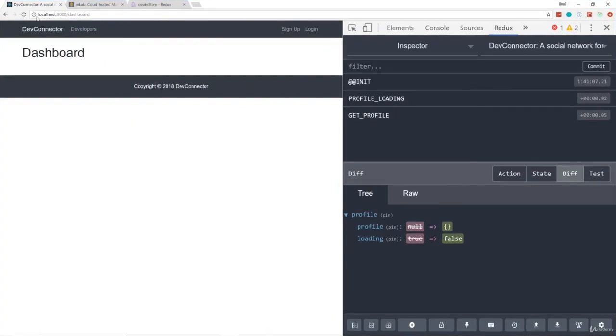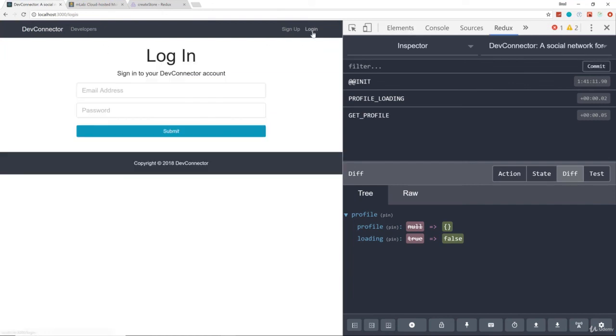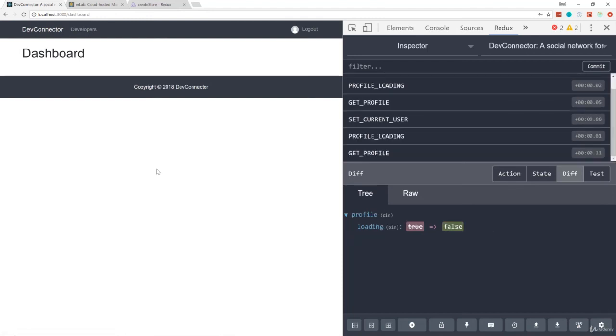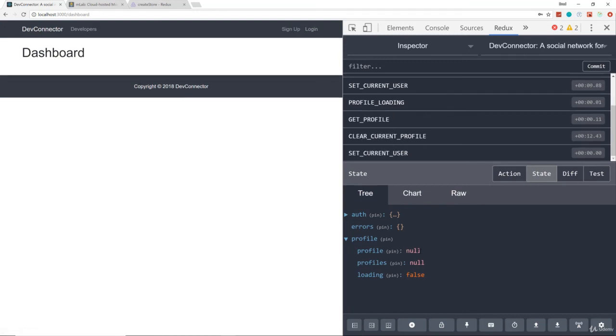So we're going to log in. Let's do john@gmail.com, 1, 2, 3, 4, 5, 6. Log in. All right, so profile. Let's go to state and look at the profile. It's an empty object, which is what we want. Now, once I hit log out, it should go to null. Let's log out. There it is. So now it's null. You can see it ran clearCurrentProfile. It also set the current user to nothing when we logged out.